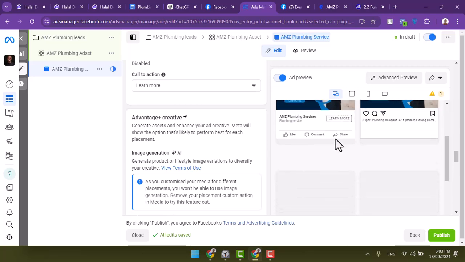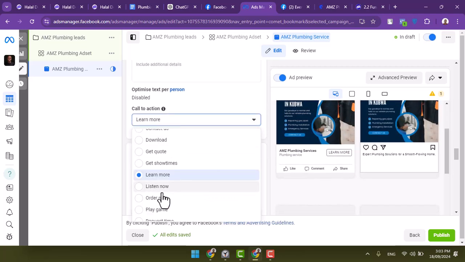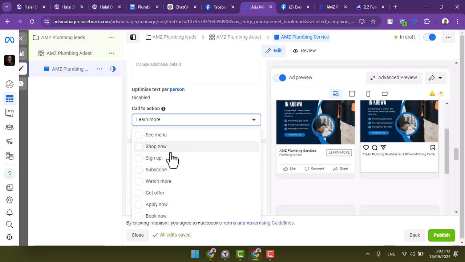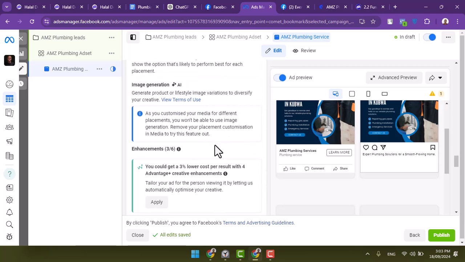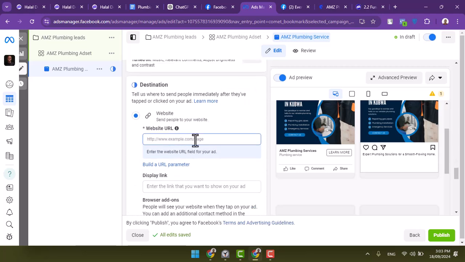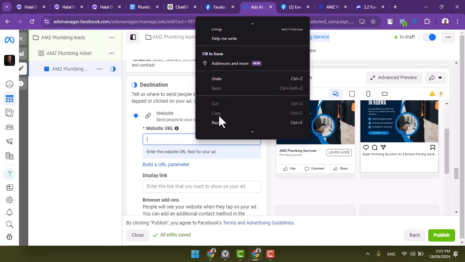And what you want to do is you choose the call to action, whether it's learn more. For services like this, learn more is just fine. Do you understand? And the last thing you're going to input here is your website. So you paste your website link.